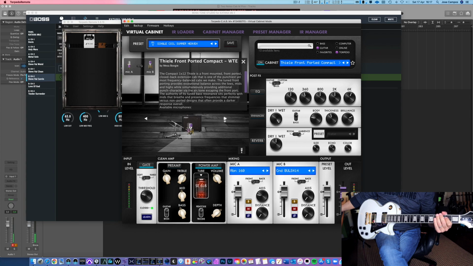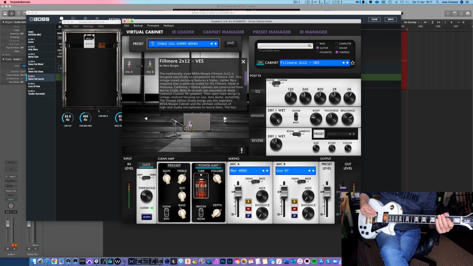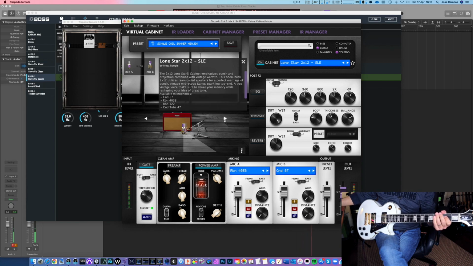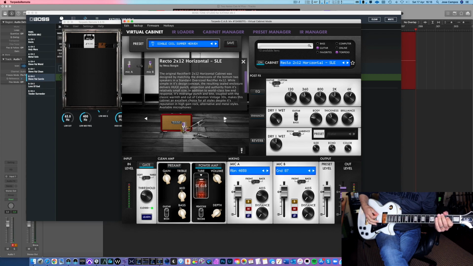These are 1x12 cabs. This is a Fillmore 2x12. Lone Star 2x12. Next we have a Lone Star, different in this case. What do we have next? Recto 2x12 horizontal.